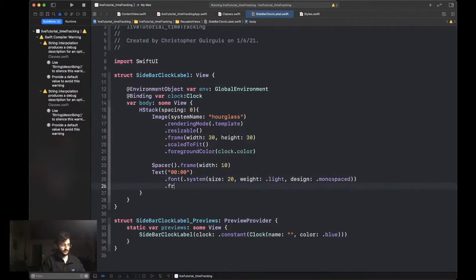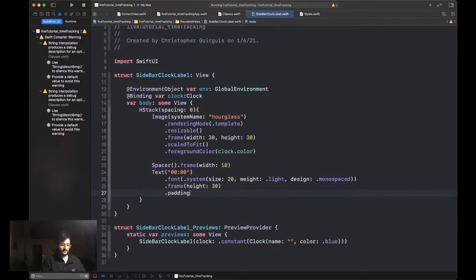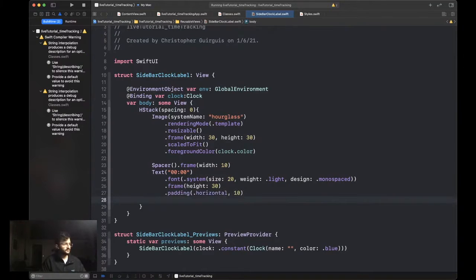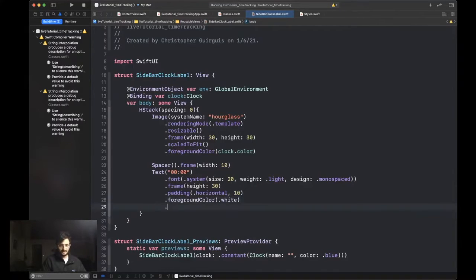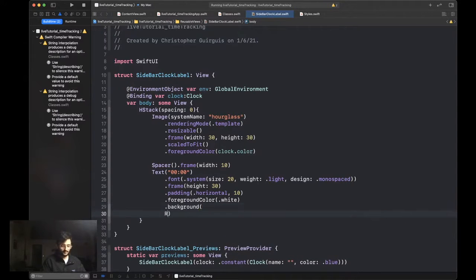Okay, we're going to give this whole thing a tightly regulated frame height of 30. We're going to give it a padding on the horizontal aspect of 10. And we're going to give it a foreground color of white. I want it to have white font. Lastly, I'm going to give it a background. What kind of background do I want to give it? I want to give it a rounded rectangle.